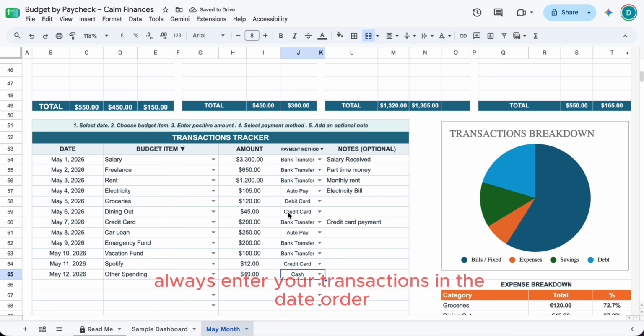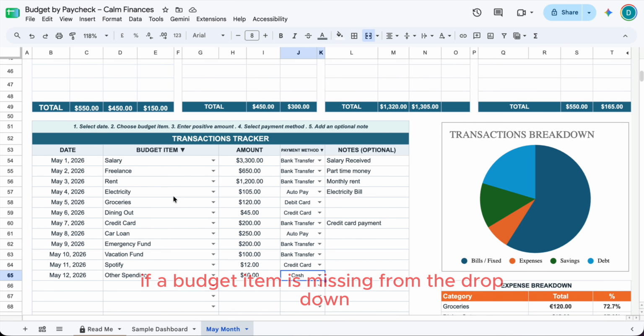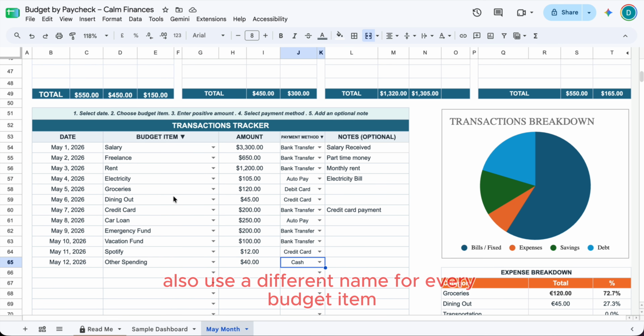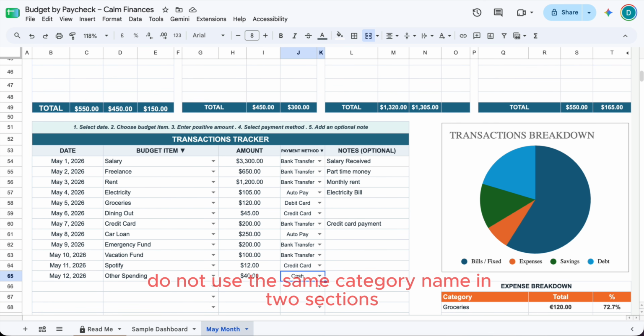Always enter your transactions in date order, so the balance overview chart displays the correct balance. If your budget item is missing from the dropdown, first add the item in the appropriate income, bills, variable expenses, debt, and savings section. Also use a different name for every budget item. Do not use the same category name in two sections.